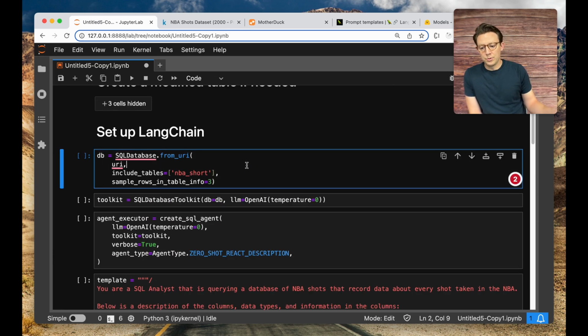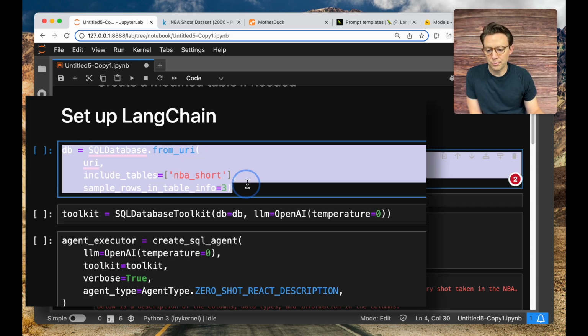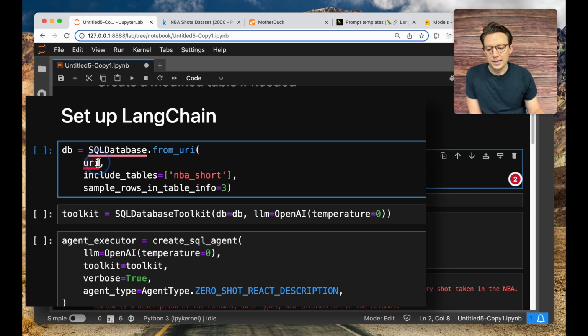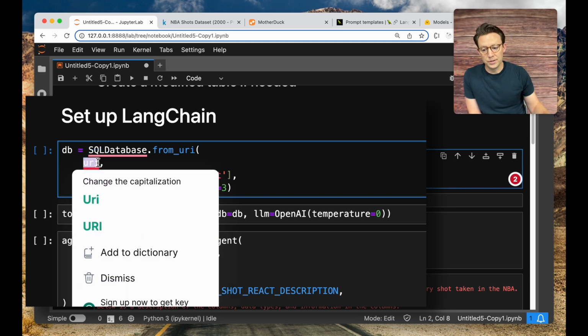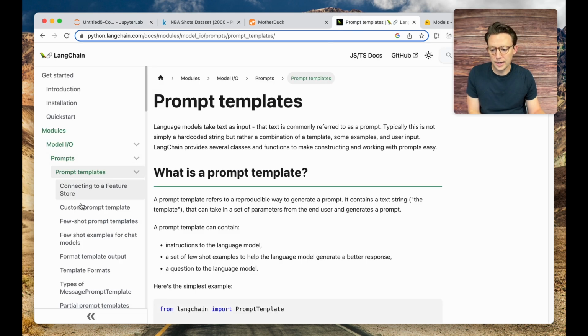And then this is where we start to get into the LangChain and setting up for the LLM. So it's actually only a few steps. The first is I'm just going to create a SQL database from a URI. That's that DuckDB URI that I set up in the cells above. And then what I'm going to do is include the NBA short table and allow it to sample rows here.